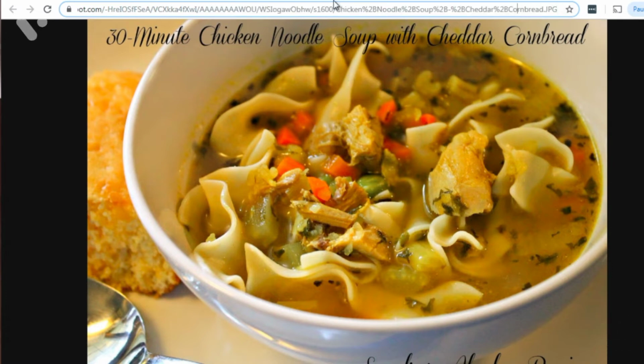So see that? The file name is way too long. The page URL is way too long. And that's another thing. When I talk about page URL and file name, they're clumped together, but with your page URL, you want to make sure that it's short. You don't want it too long. So we can see that the file name here is chicken%2b noodle soup cheddar cornbread.jpg. The problem with this is that there are all these %2 signs and all that.